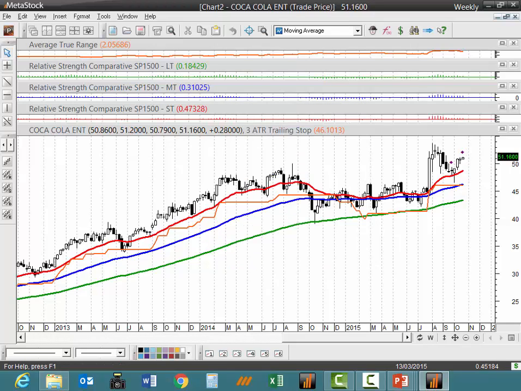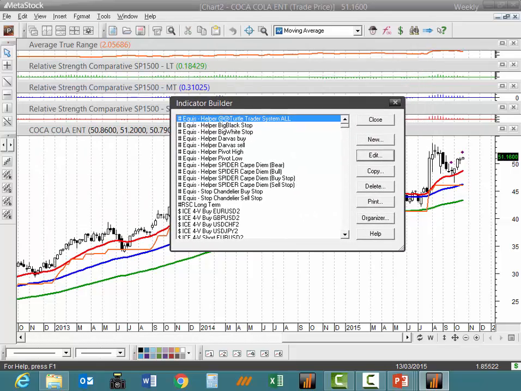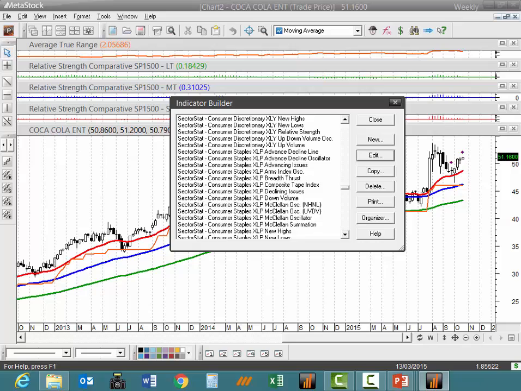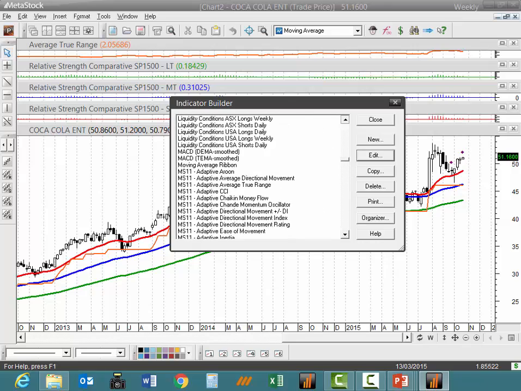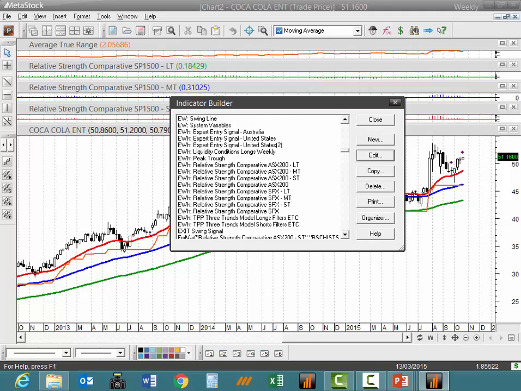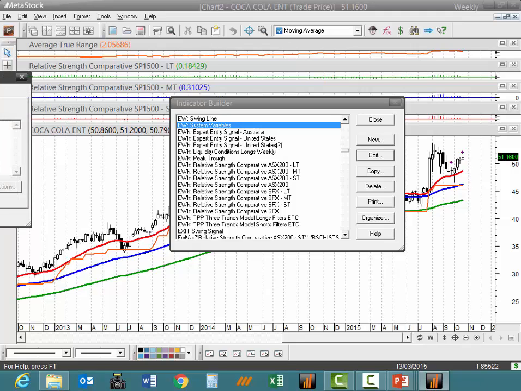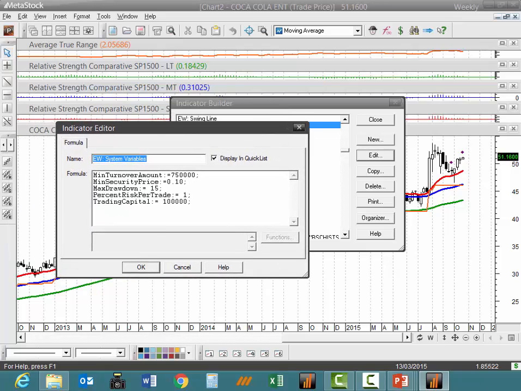Where you set this up is up here in the indicator builder. I'll just drag this mouse over, and under, just have to find it. The system variables. So you find the Elite Wealth System variables and then left click on it and edit. And these are the inputs for the expert advisor, and you get these from your trading plan.